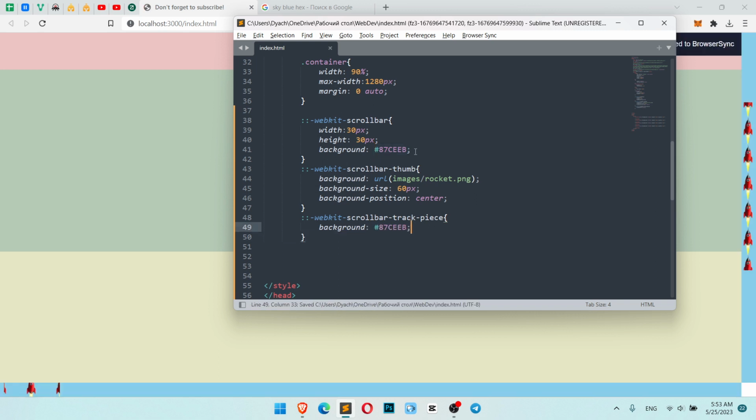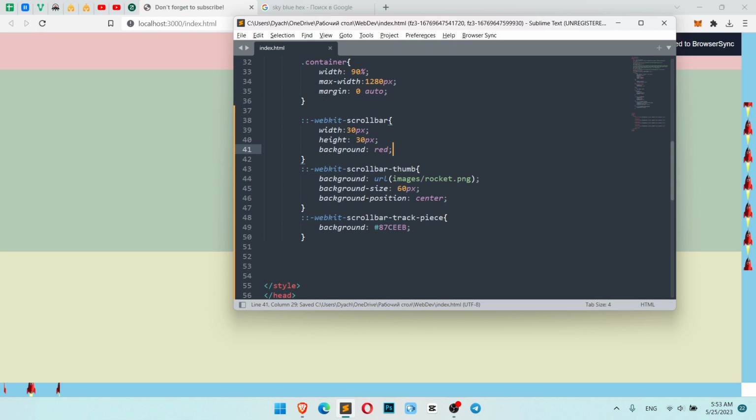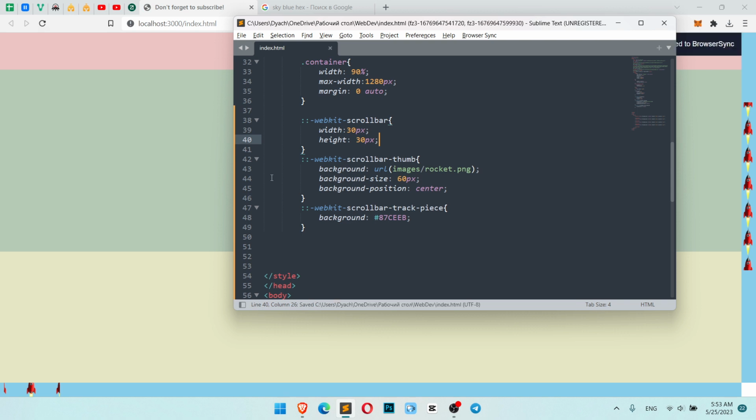Here we can have some, this is global, so let's show how it works right now. We already changed the scroll bar, so this and this are overwriting this. So we cannot have here any background.